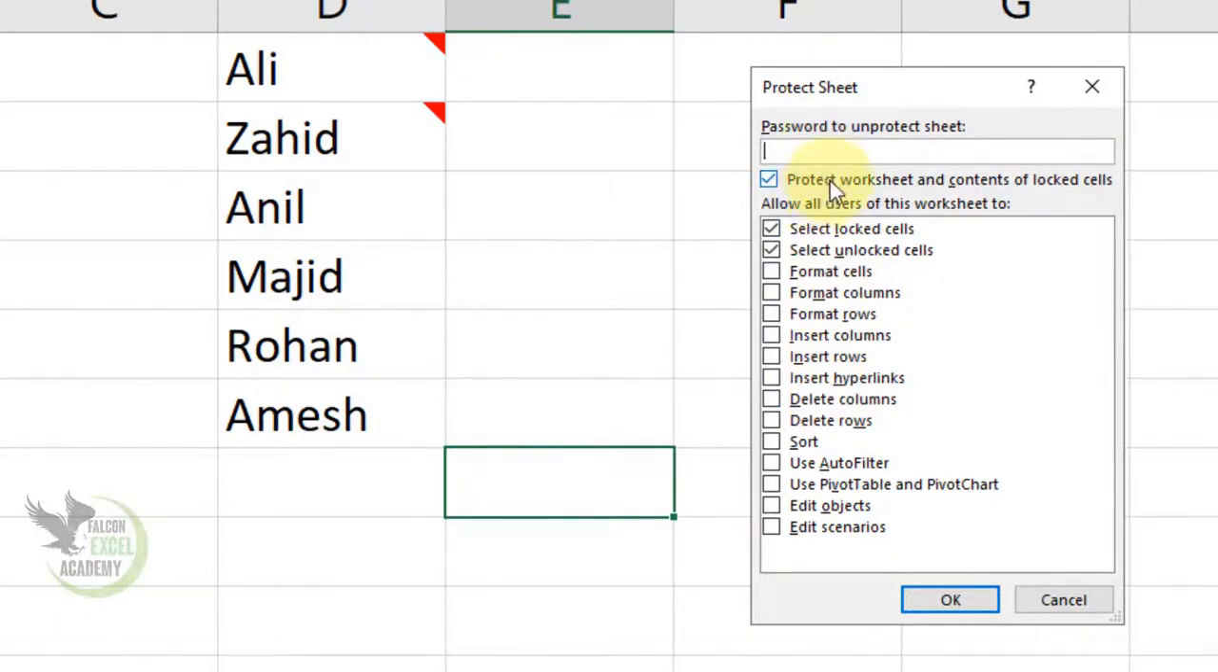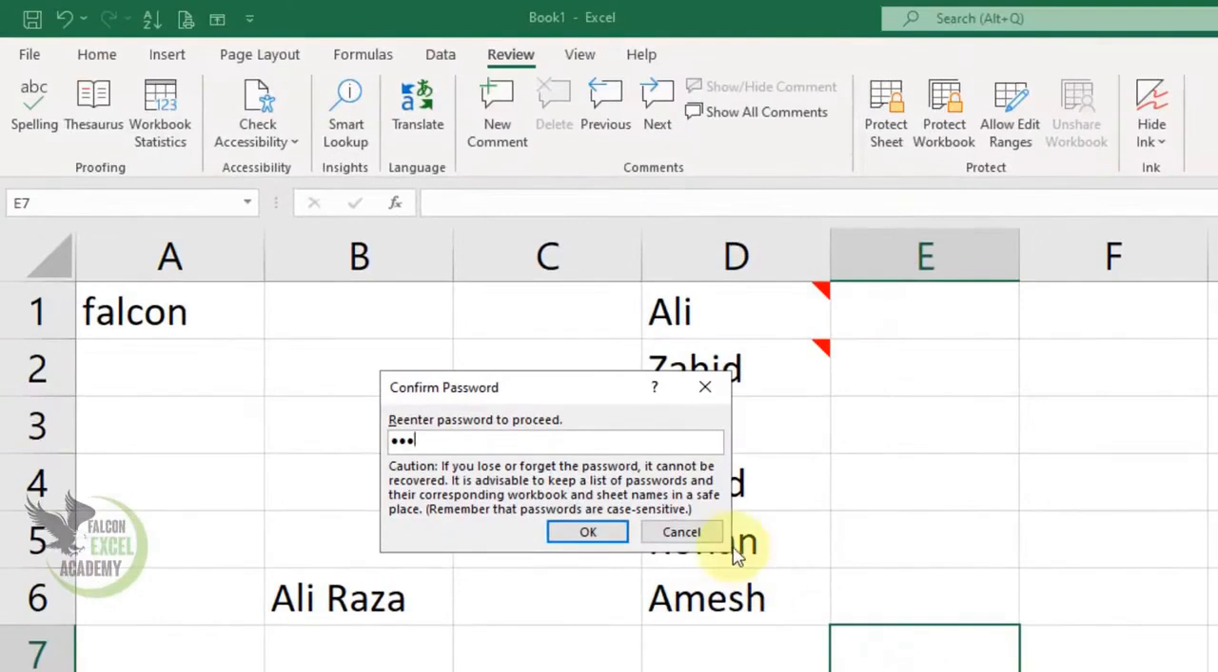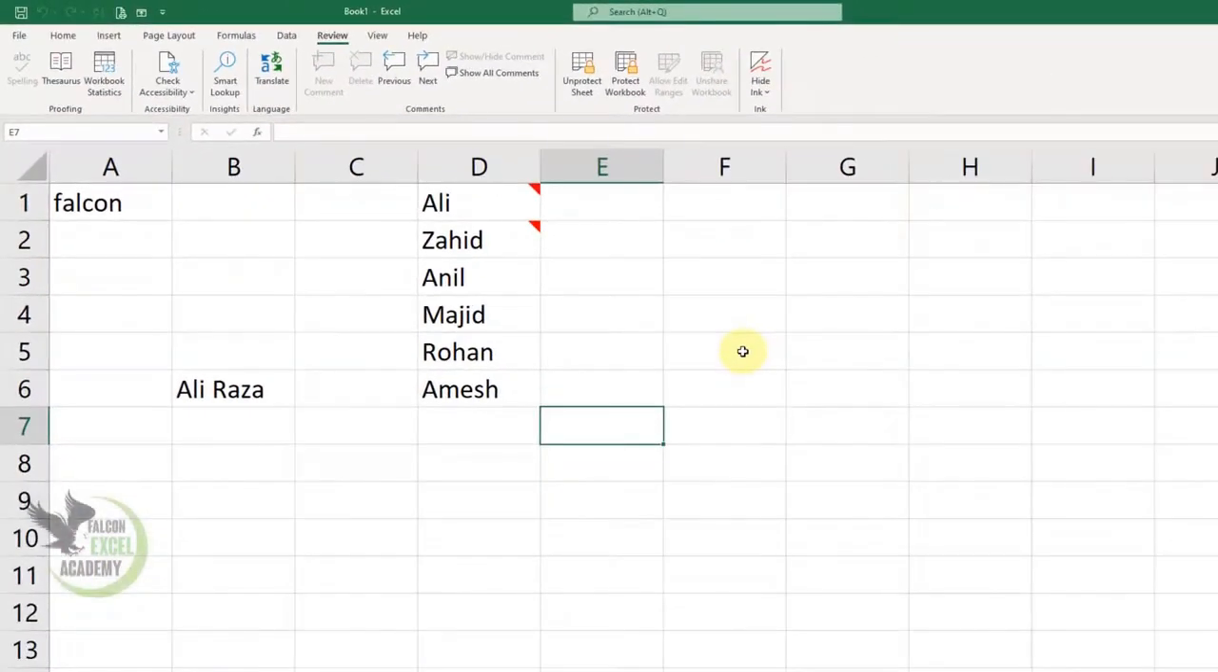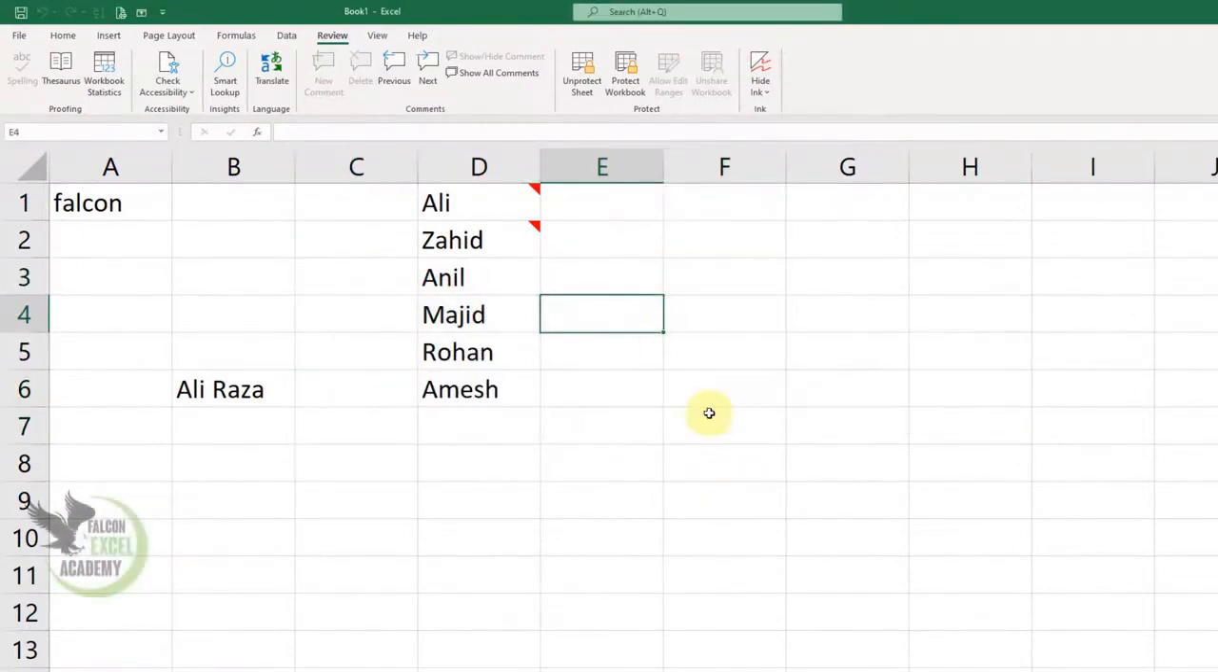Here we want to apply protection to the entire sheet so that no editing can be done inside it. For this, we type a password here. For example, I type 904 and then click OK. Then we type 904 again and click OK. Now you can see that protection has been applied. Now no one can delete this data, nor can anything new be written here. Full protection has been applied to the entire sheet.